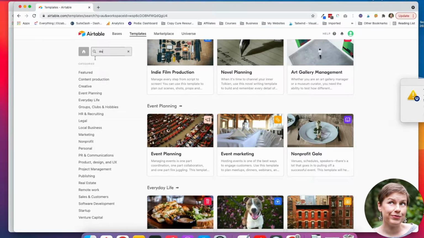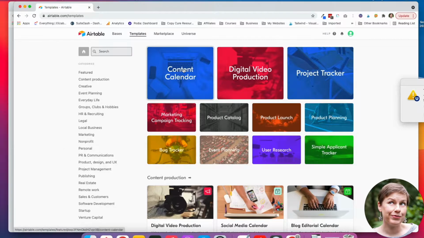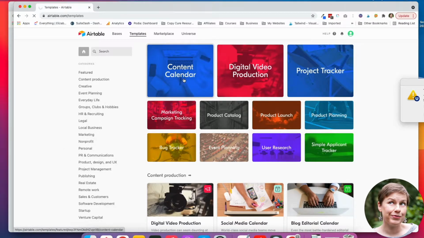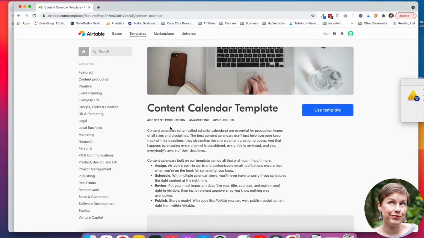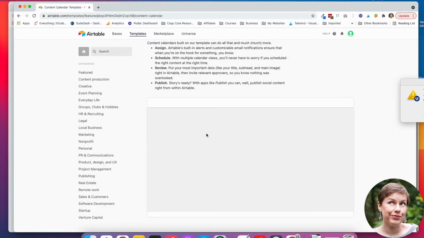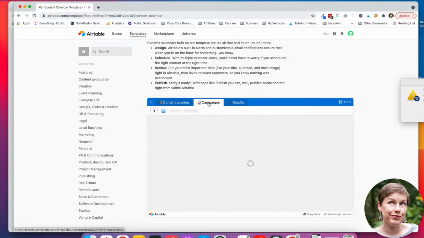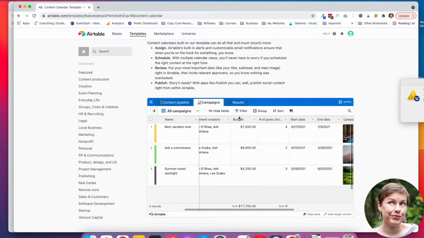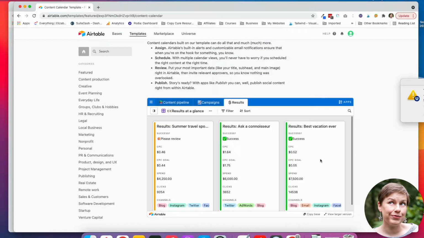So if you want to do, I'm in the middle of an audit for my email marketing service, but you can see there's just a bunch here. Let's go ahead and look at a content calendar template, simply because for bloggers, that's a lot of what we're doing. So we'll let us view the template. Taking a second to load. So you can see it's got a content pipeline, campaigns, right? And then the results. All right, and it's kind of nice that you can do those different views, okay?